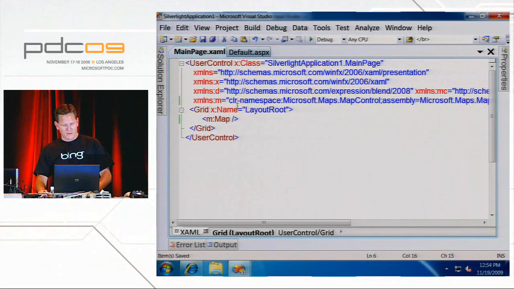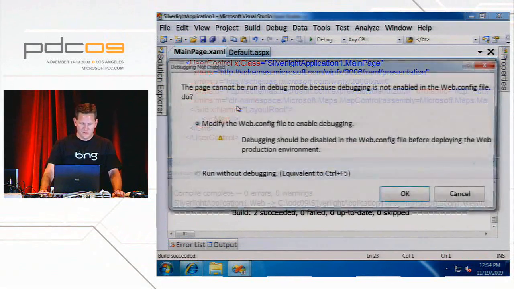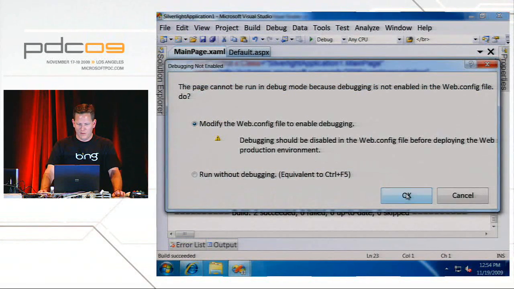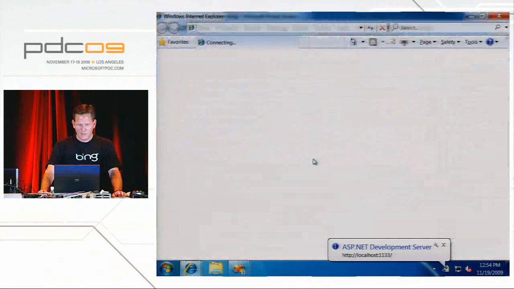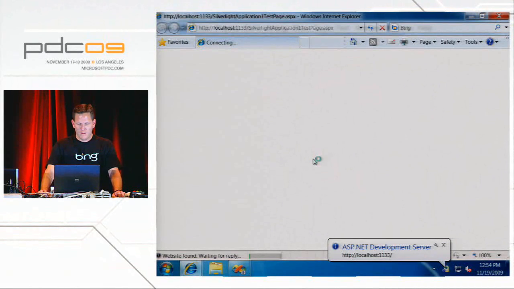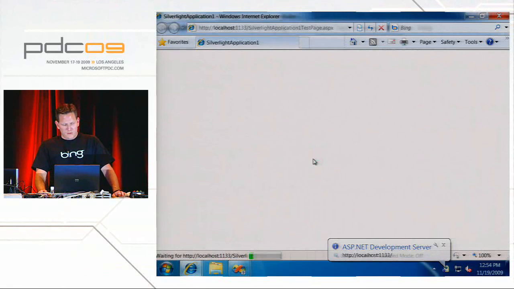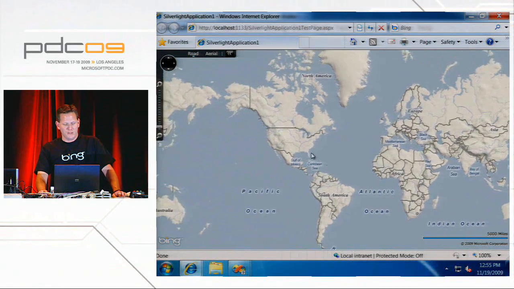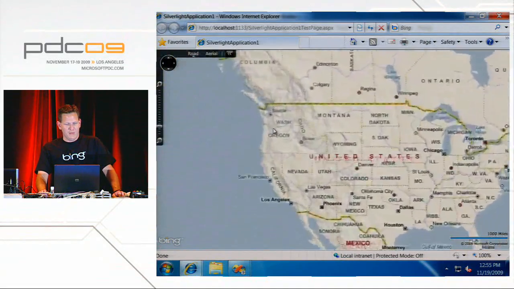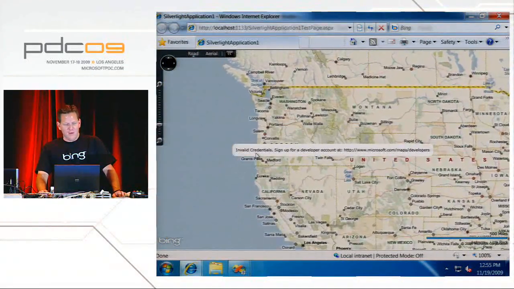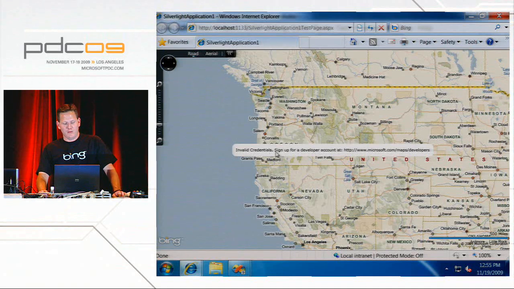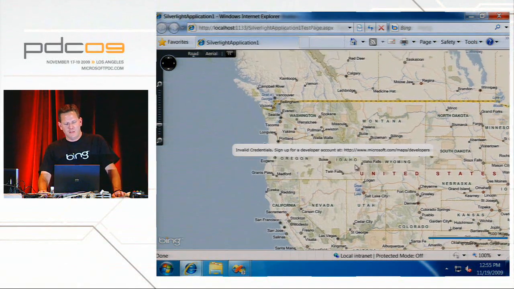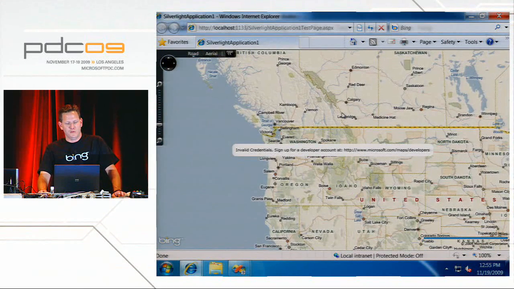Let's go ahead and hit F5, see if it works, see if there's any build errors. Enable debugging, OK. So with 2 lines of XAML, I have a project, a Silverlight map up and running, deep zoom, just like I showed. And notice here, a message popped up, says invalid credentials. It says sign up for a developer account at Microsoft.com Maps Developers. And this is that Bing Maps key I was just telling you about.